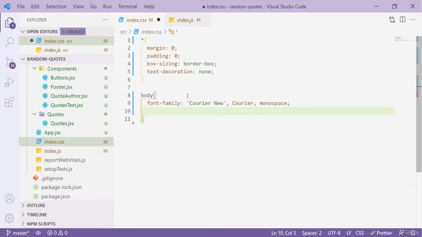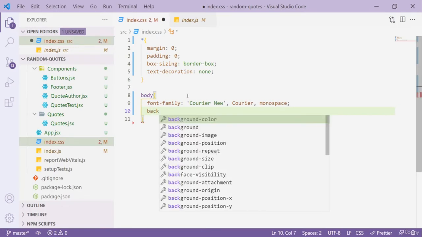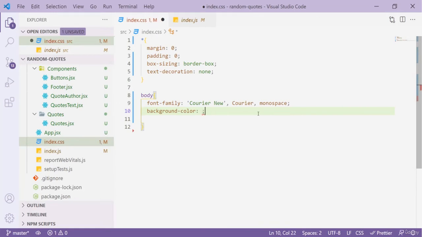And we'll give it our background color of. So we'll give our background color of RGB and 243, 156 and 18.